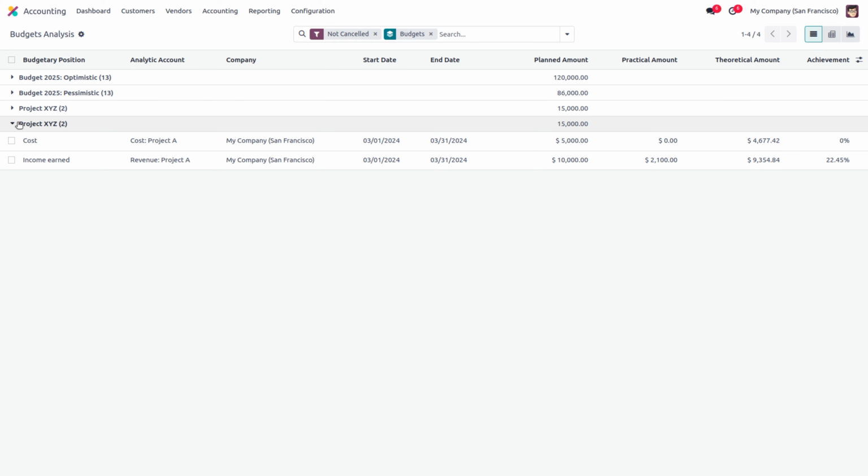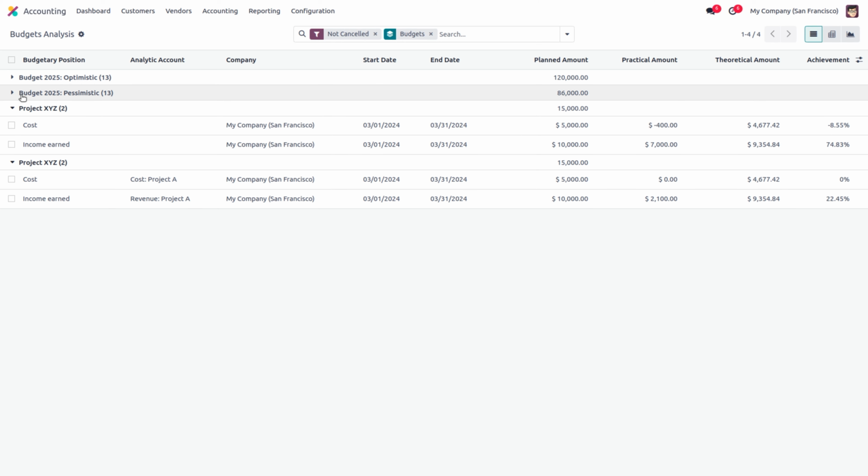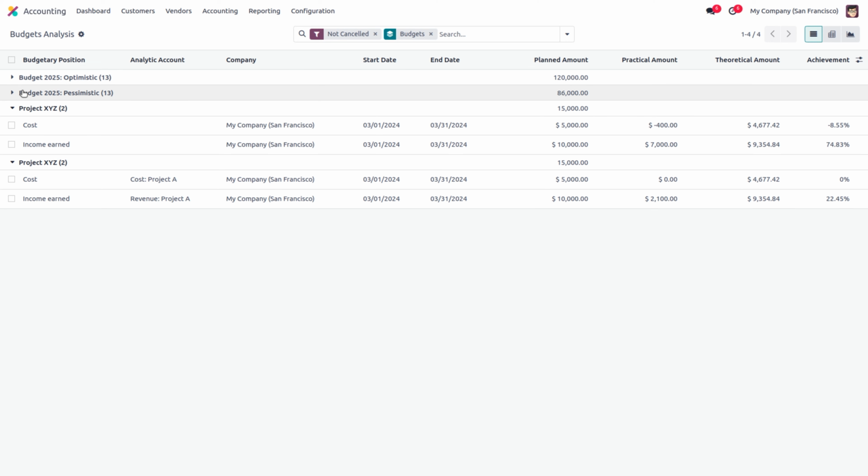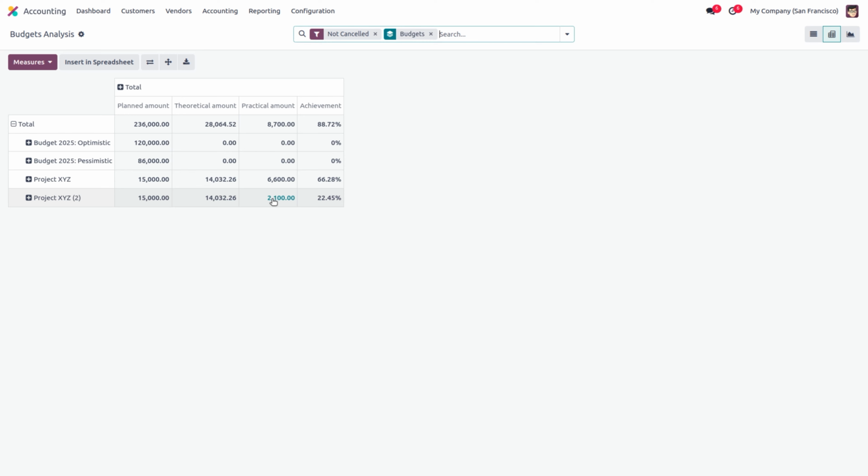Once you unfold this, you'll be able to find the details. Let me open this shortly. So here you will be able to analyze the budget analysis against the plan, and you can compare the practical amount, theoretical amount, and achievement from the budget analysis. And also you'll be able to take this information to your pivot table as well.